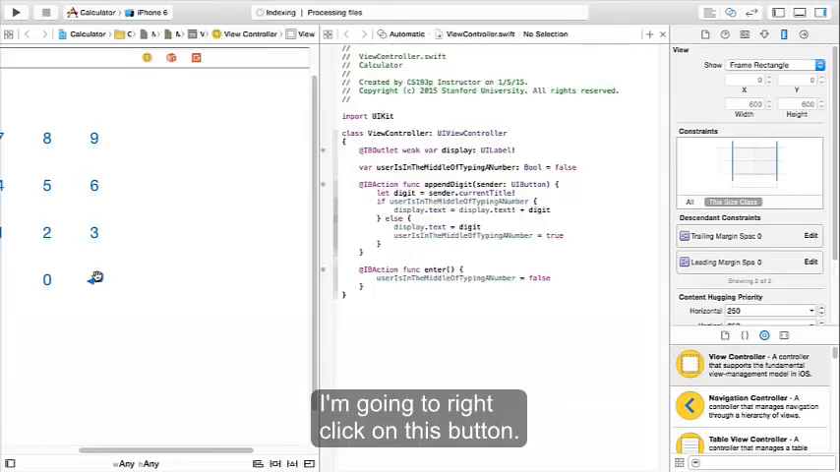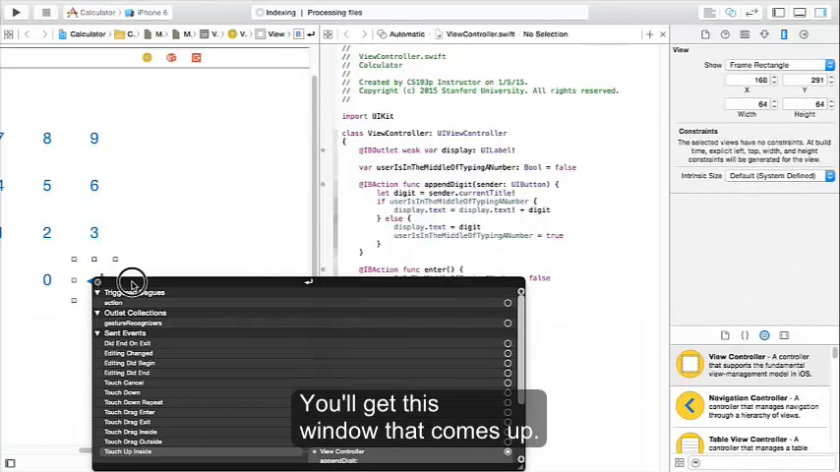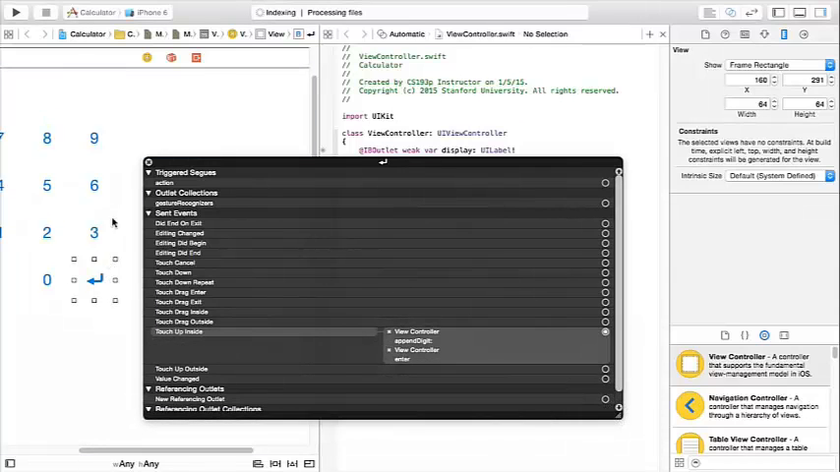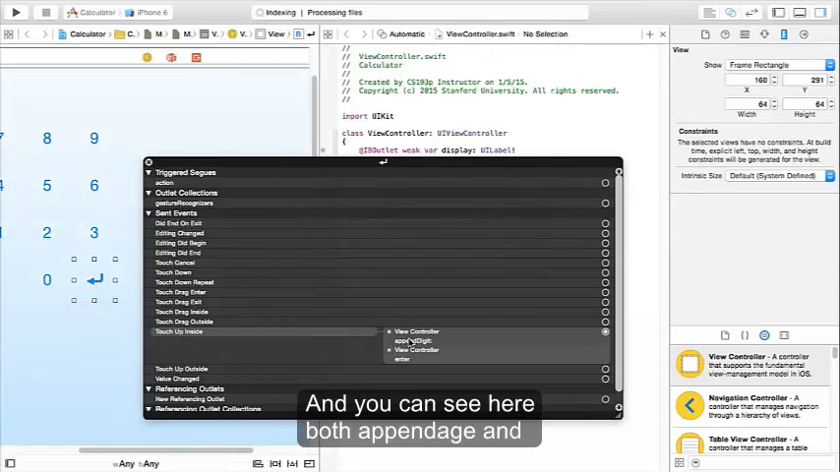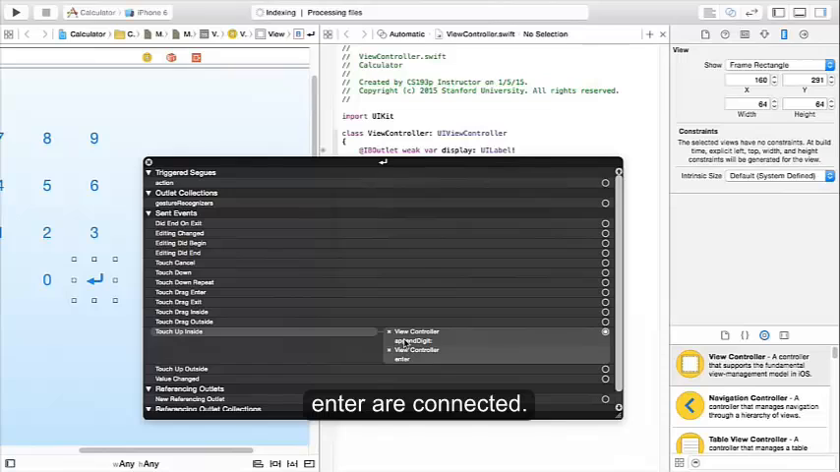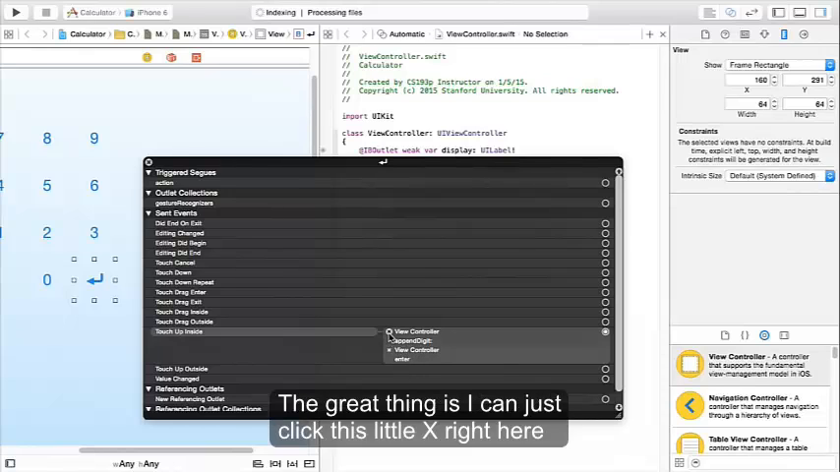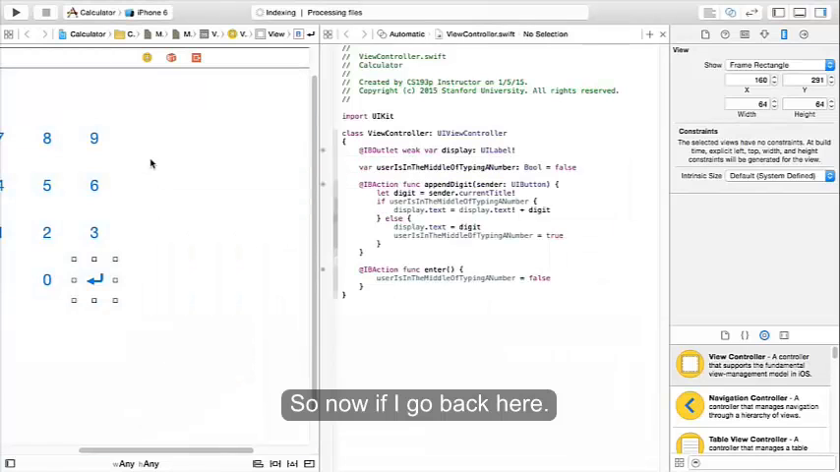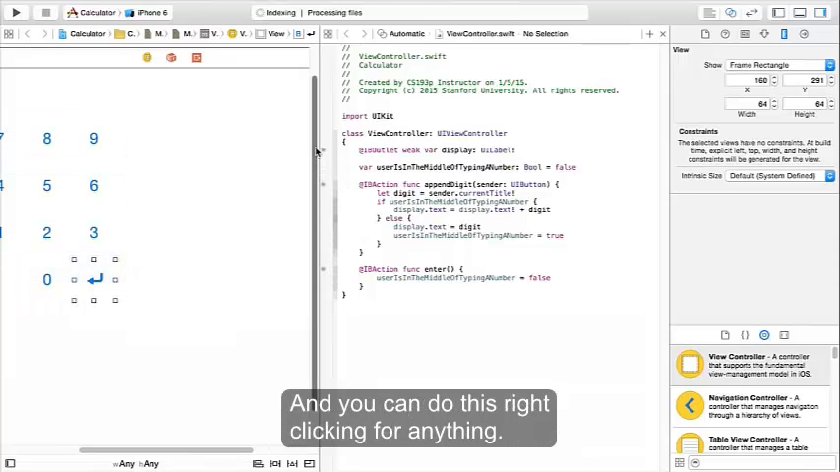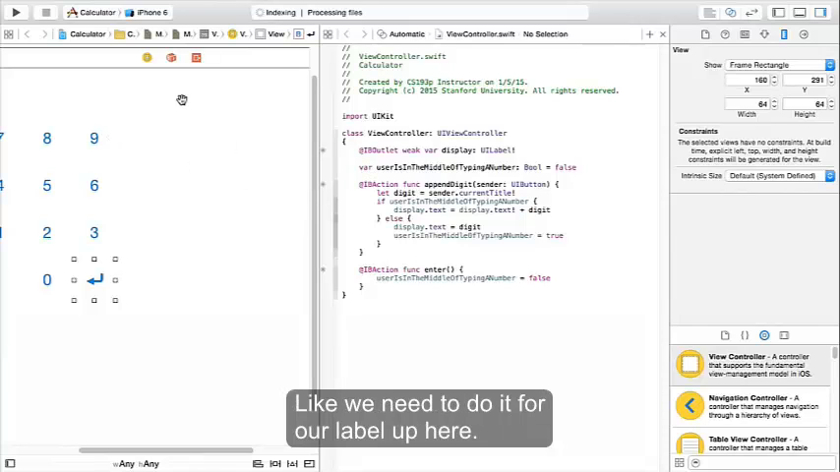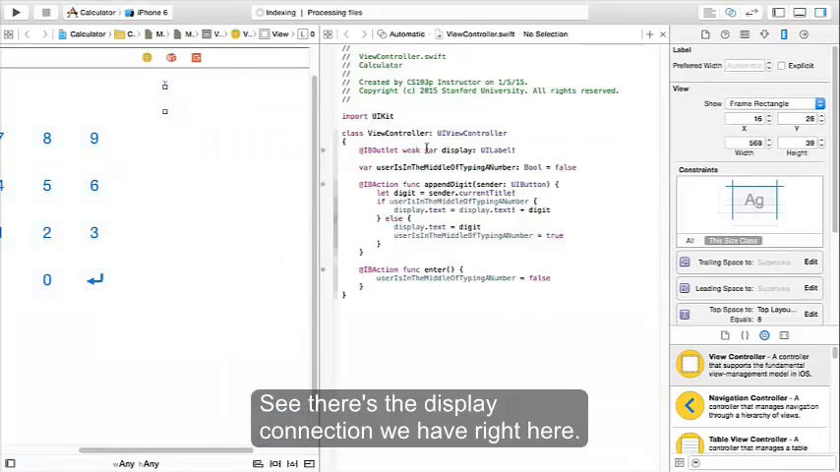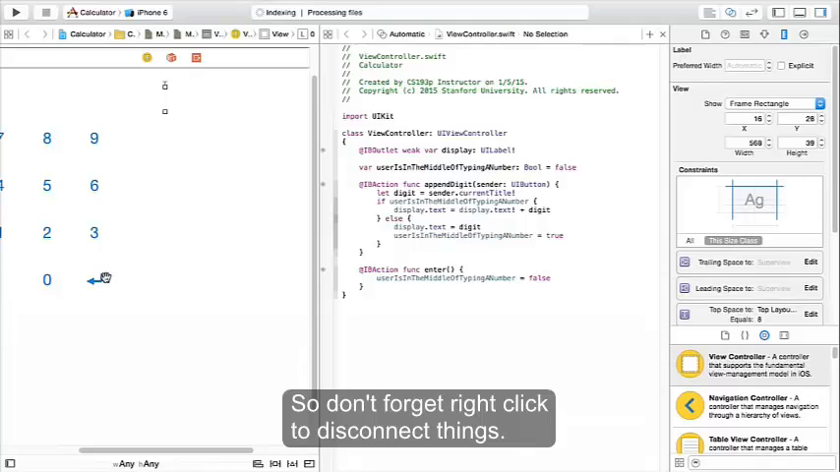Well, if you right-click, so I'm going to right-click on this button, you'll get this window that comes up, and it shows you all the connections from this UI element to your code. And you can see here both appendDigit and enter are connected. Now the great thing is I can just click this little X right here and it'll take this connection away. So now I only have enter. So now if I go back here, see, it's not sending appendDigit, it is sending enter. And you can do this right-clicking for anything, like we can even do it for our label up here. We can see there's the display connection that we have right here. So yeah, don't forget, right-click to disconnect things.